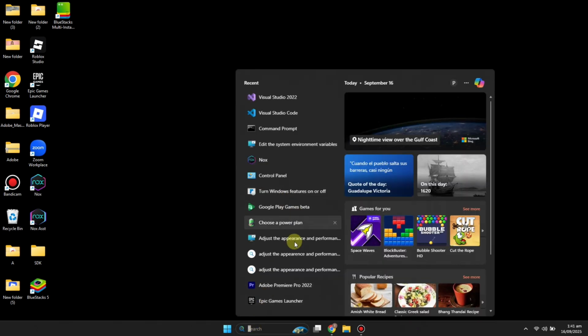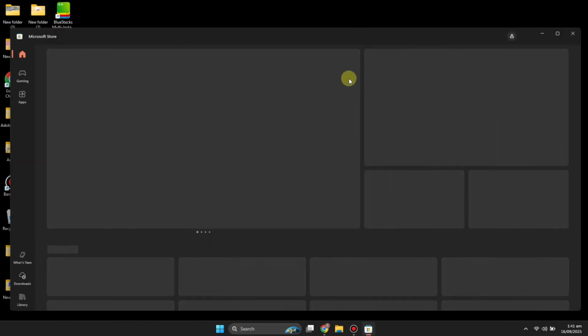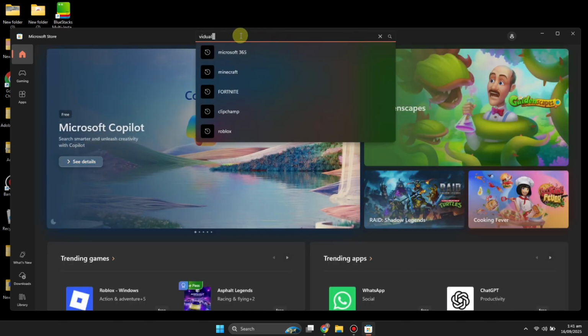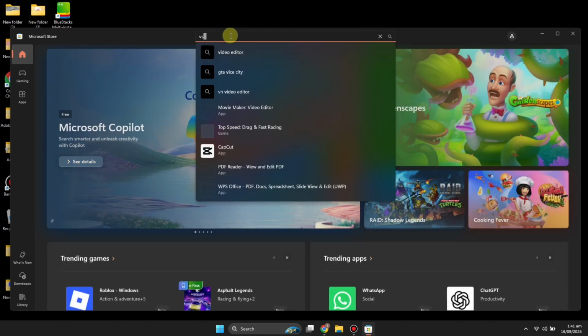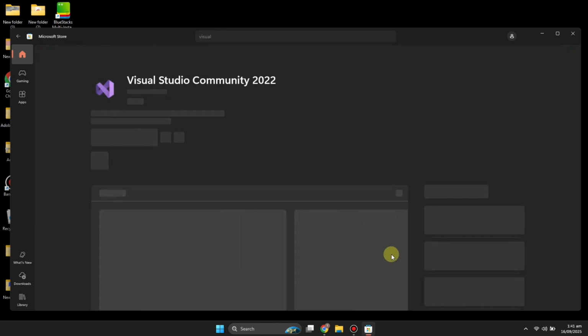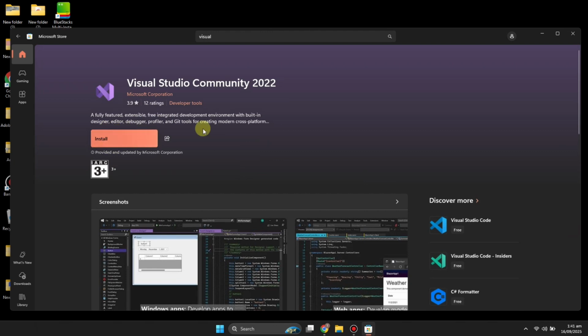If you don't have it, then you have to simply go to the Microsoft Store. You can simply search for it. Once you get it from the results, you have to click onto its icon and the Microsoft Store will open, and once it gets open, then you have to simply search for Visual Studio Community. Once you write it, from the results you will get it. Basically, Visual Studio Community is the coder for C++, so therefore it is necessary to install it.